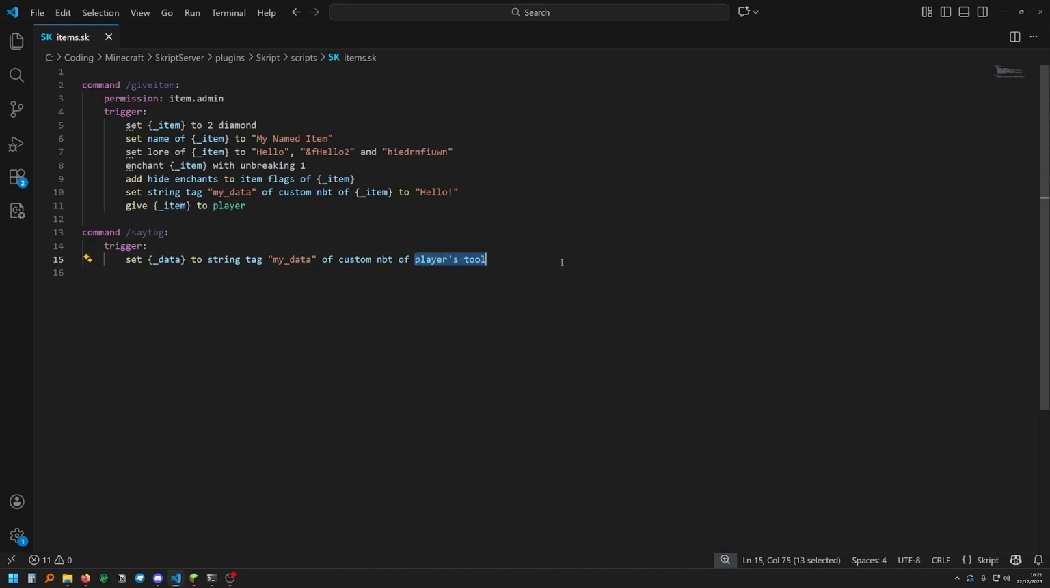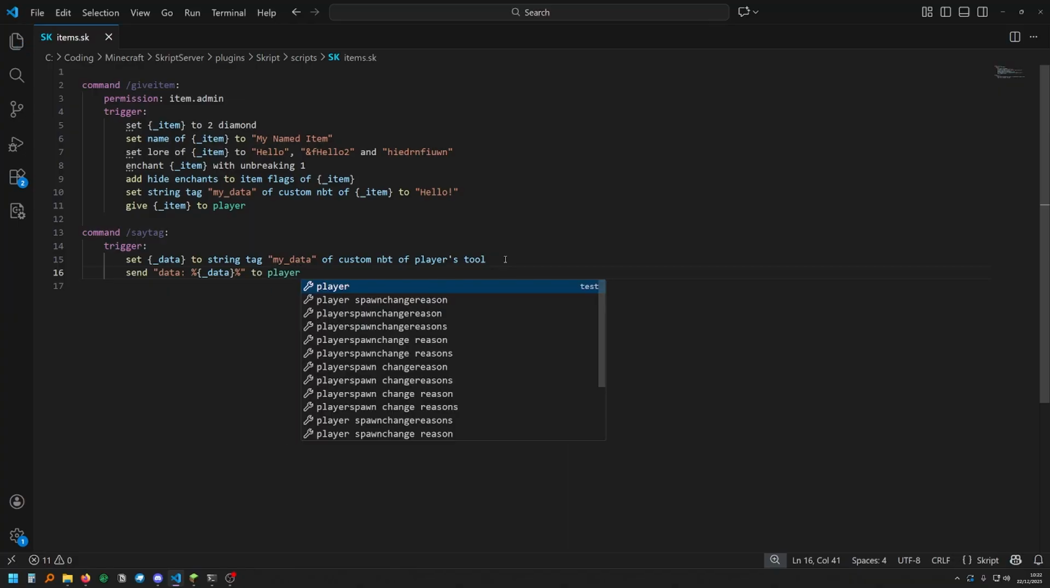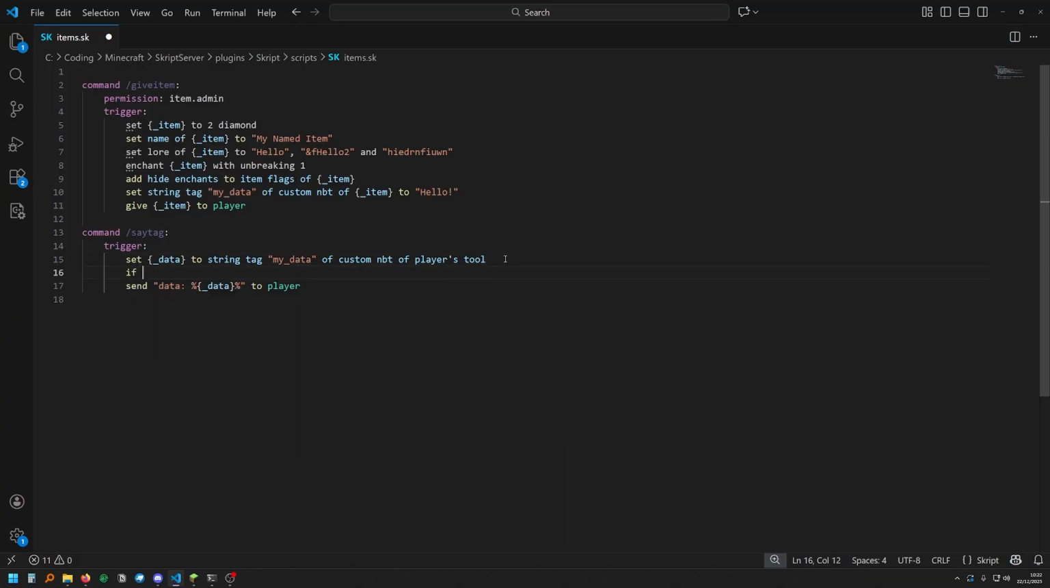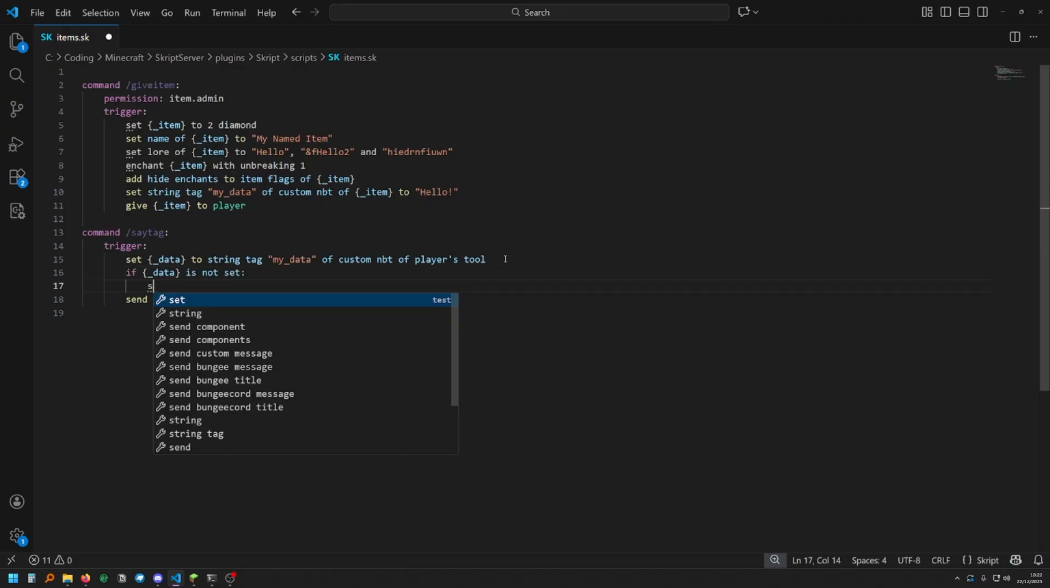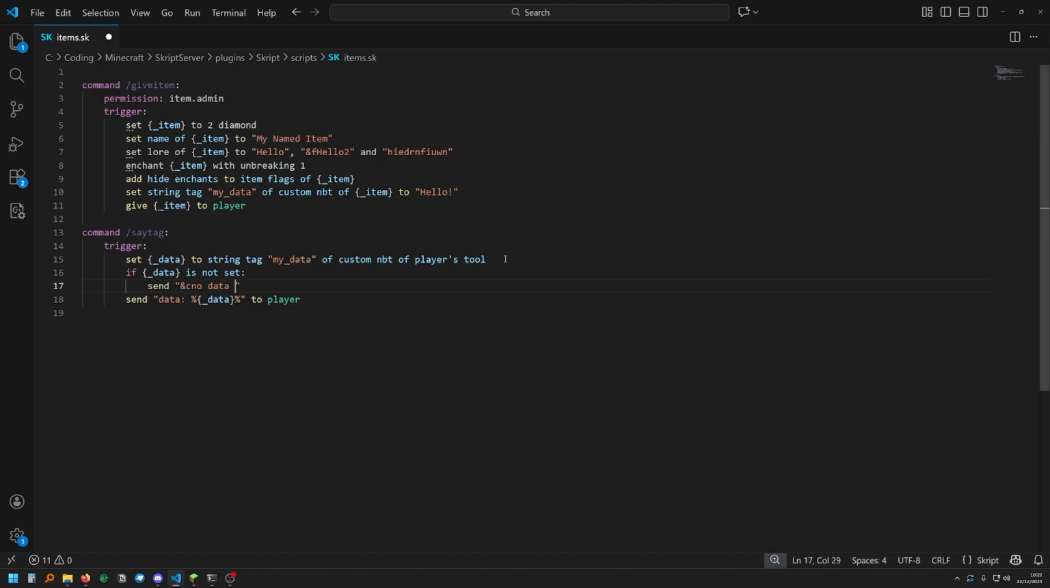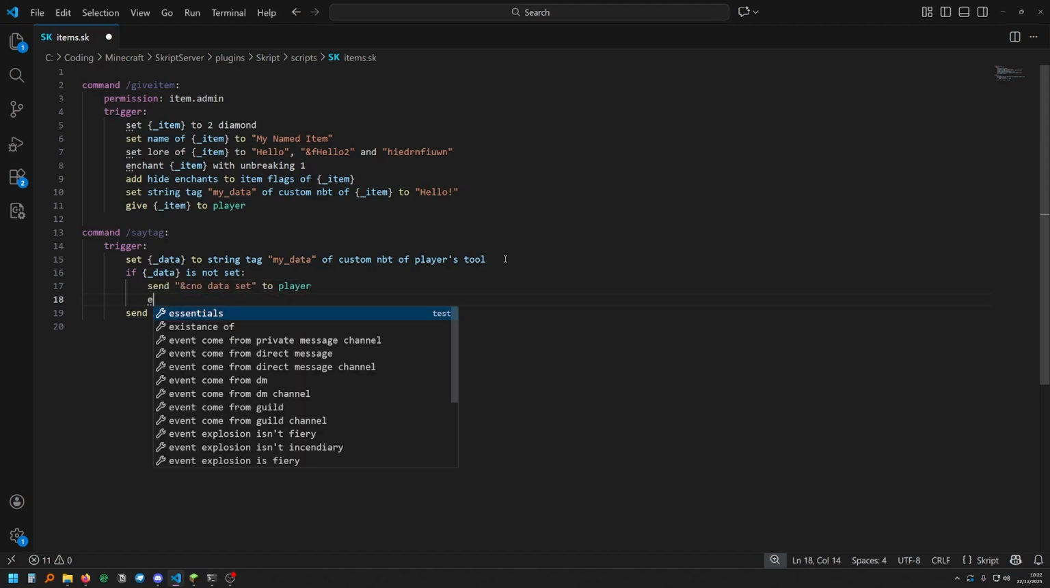player's tool just returns the held item, and then this is the code to get the tag out of the held item. And then we can do send data to player, and we can also check if the data is not set. And then send no data set to player, and then we can exit.